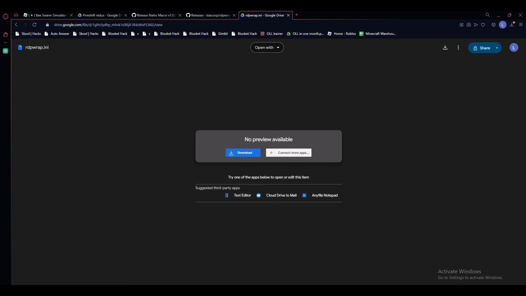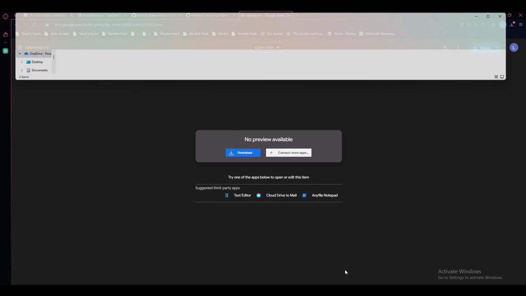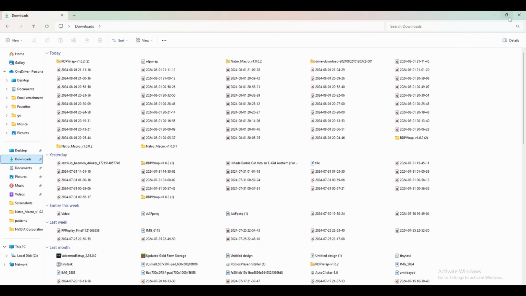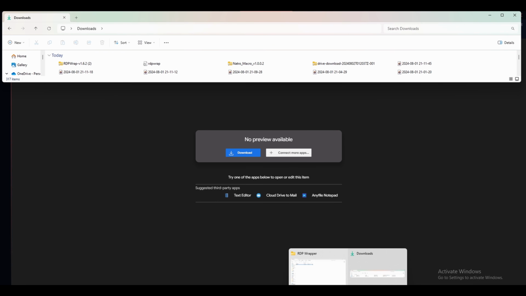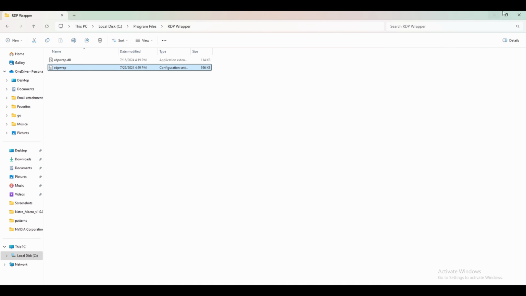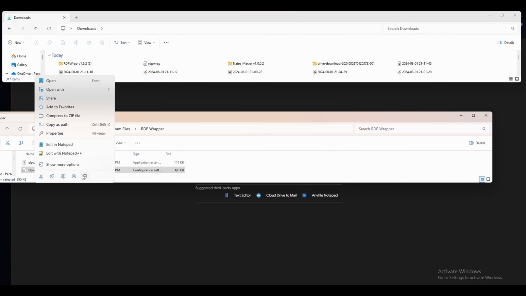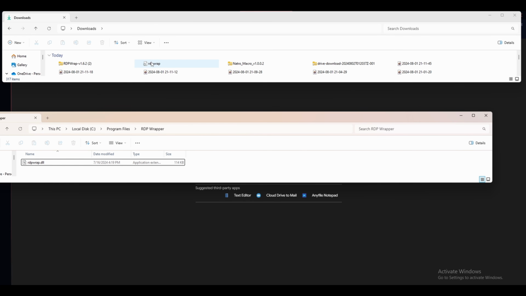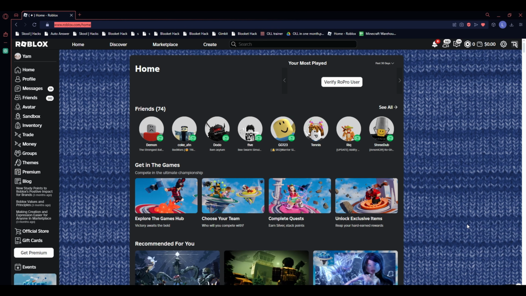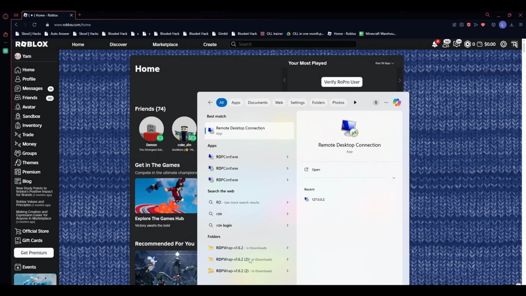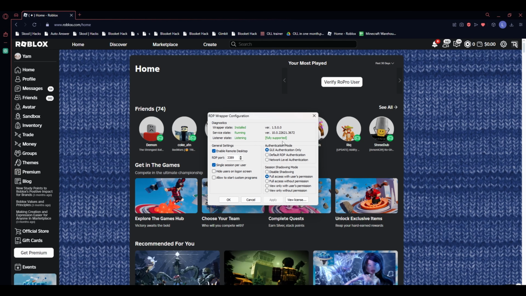Close that. You want to open another file explorer. Go to your downloads, minimize this. Open the past window you had, this one, minimize it. You want to delete RDP wrap, and you want to put this file you downloaded inside of the folder. After you have successfully replaced the file, go to your search bar and search up RDP CONF. After doing that, this should now be green.